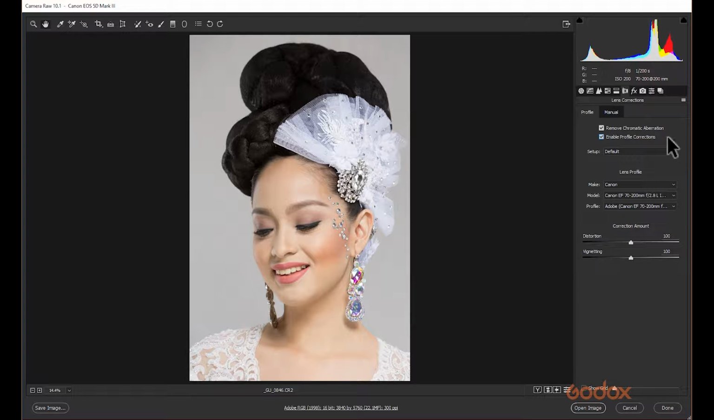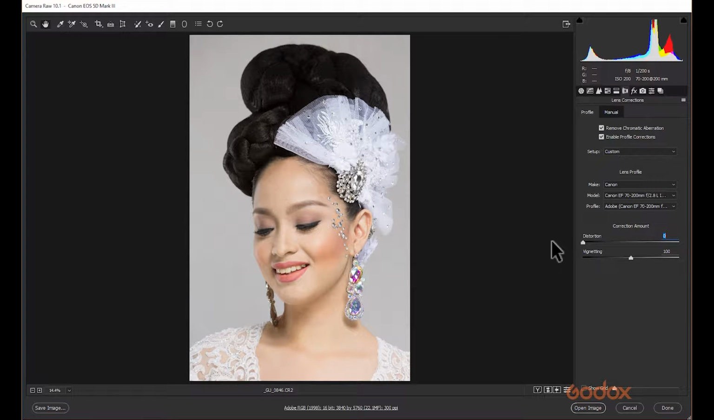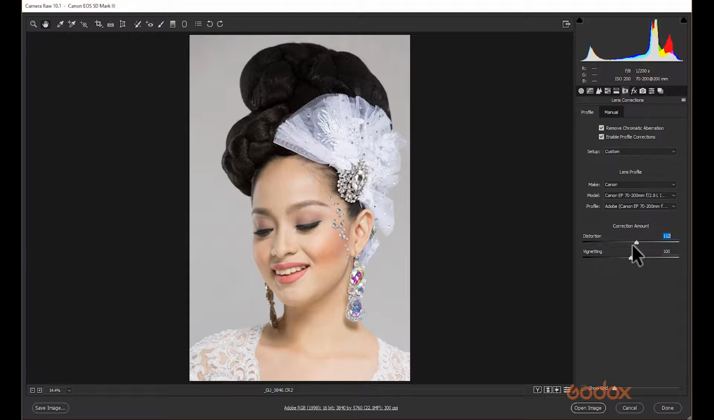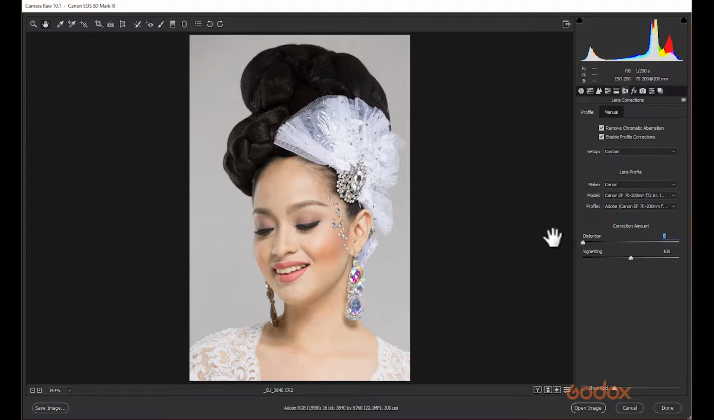So usually, like in this case, I shot at 200 millimeter because I wanted the distortion of the face to, you know, compress the face a little bit. So I'm just gonna remove that distortion correction and put it back to zero. So you can see here from 100, that's the normal, or that's the corrected image already. But if I pull back the distortion, as you can see, the face of the model becomes smaller, which in my case I purposely did.